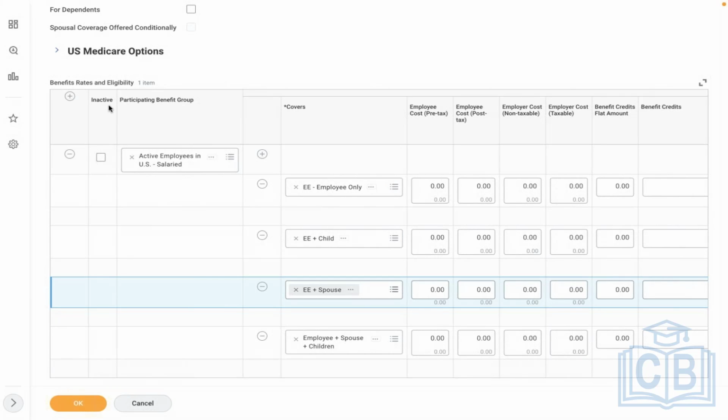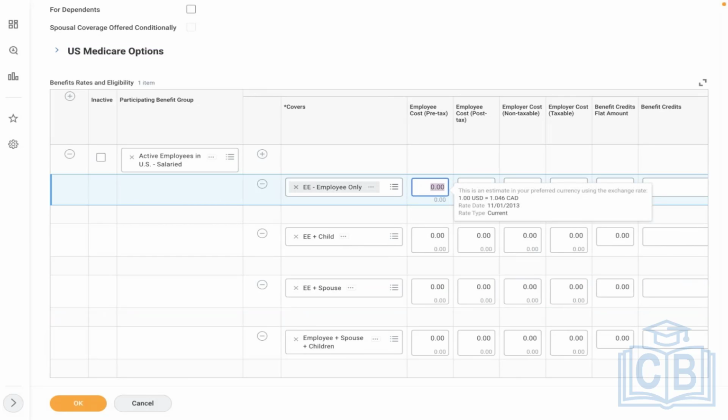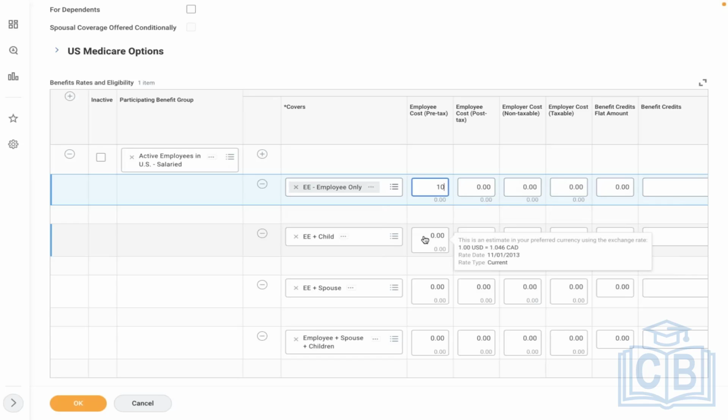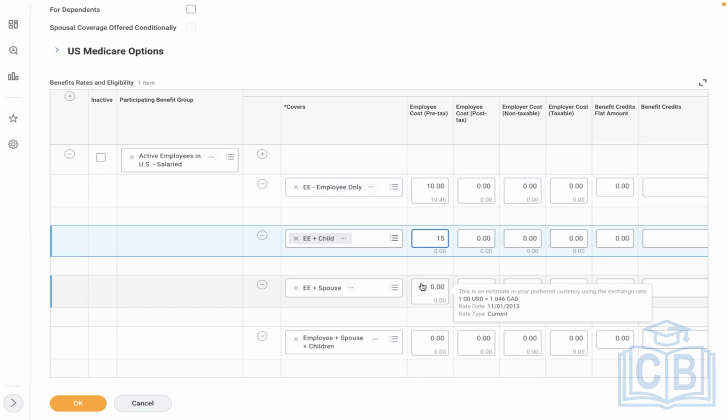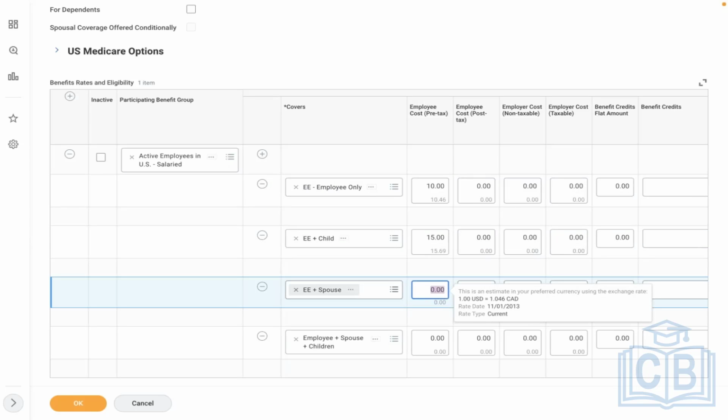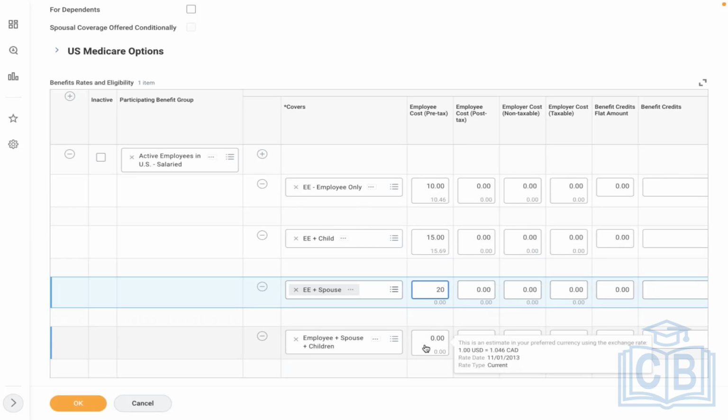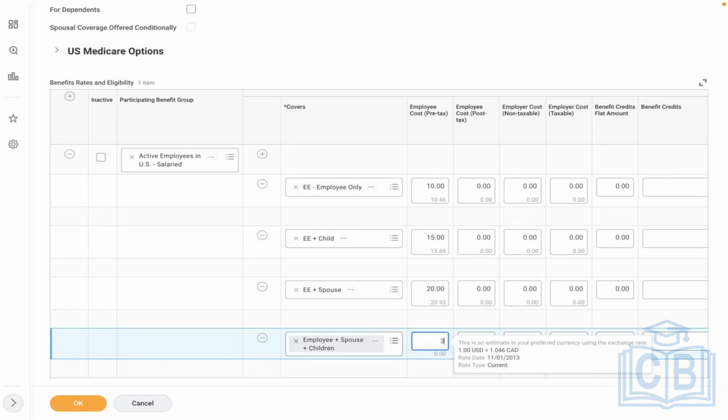Okay, now see the rates. Healthcare, right? Let's say it's pre-tax. If the employee is only enrolling, $10 per month. If employee plus child enrolling, $50. Employee plus spouse, two people, let's say $20. Employee plus spouse plus children, $30 per month.